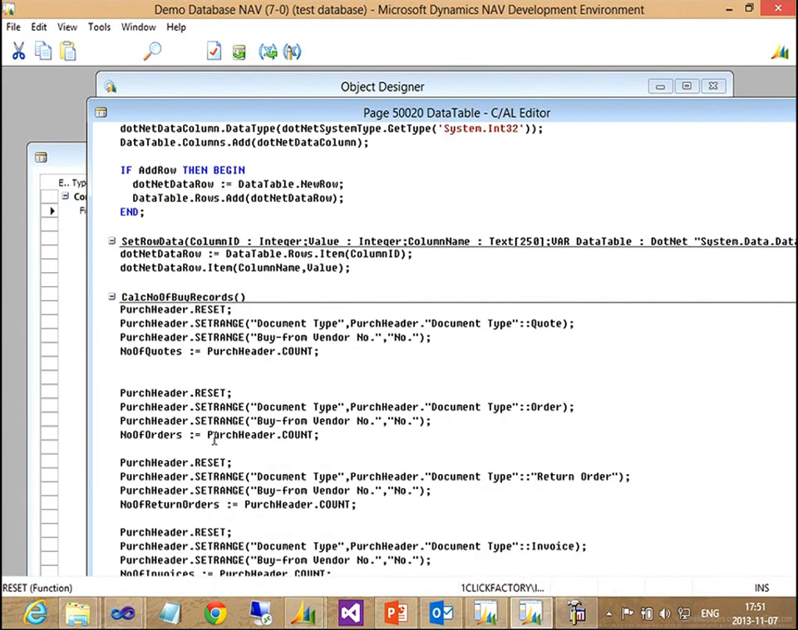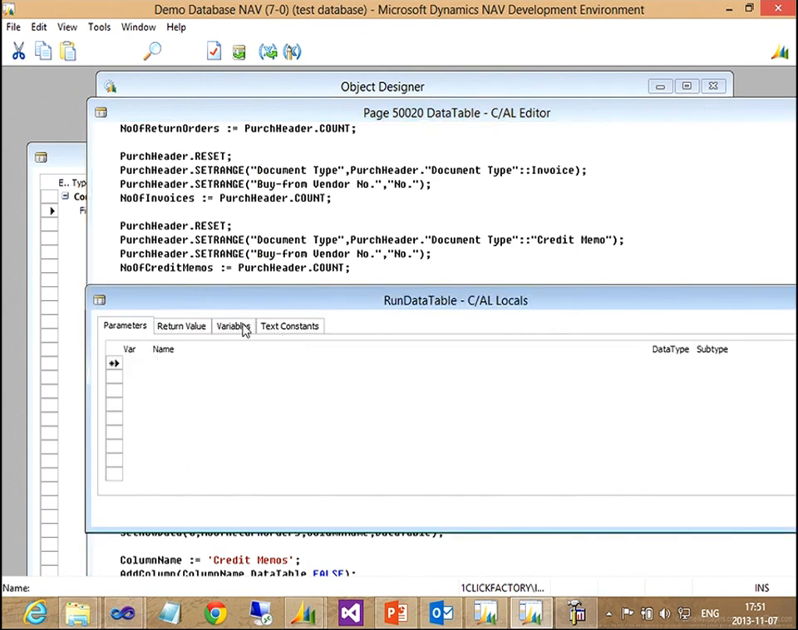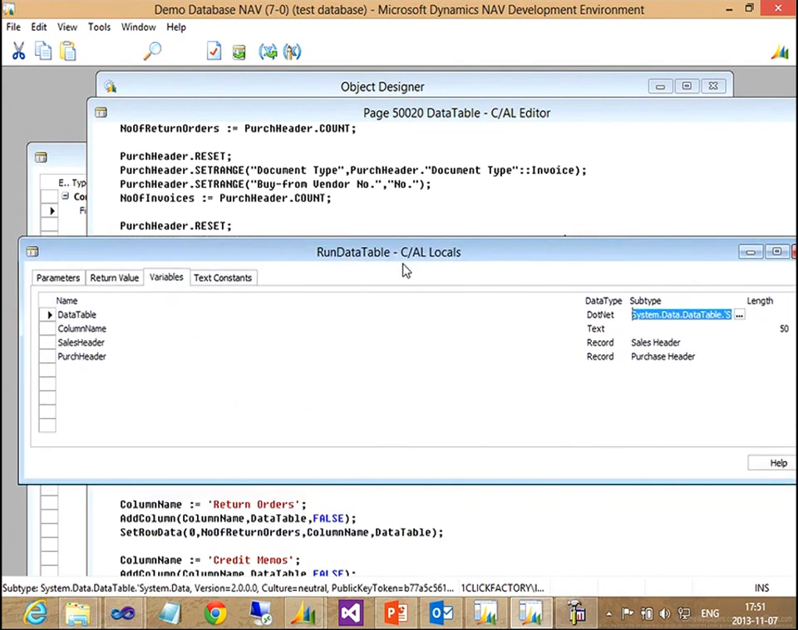So to pass the data to an add-in, I'm using a data table .NET component here. And this data table is quite useful because it more or less looks like database tables. It has columns, it has rows. So you can have a structural way to pass data from your NAV application, NAV pages, to the control add-ins.